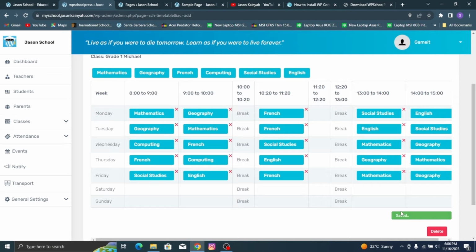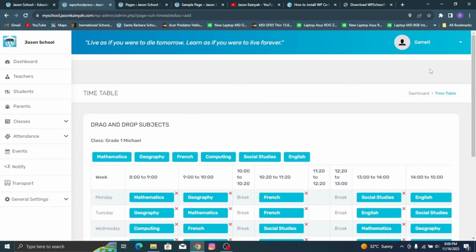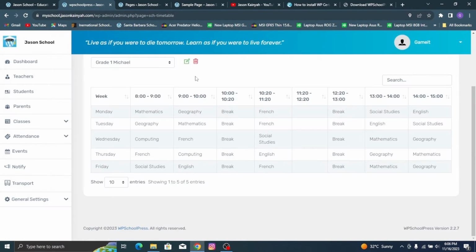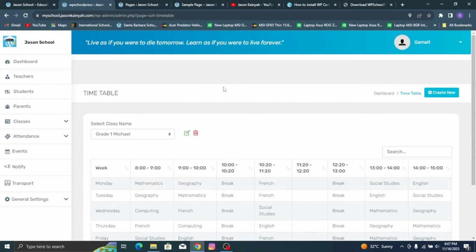So here, now that it's saved, we can just go back to the timetable section. It automatically saves, so you don't have to worry. And if I select grade 1 Michael right now, as you can see, it has brought us the timetable for the class. It seems I forgot to fill this part, but that's just basically the concept. That's how we are going to be able to create the timetable. So the next thing we should do is I have to show you how to create exams.